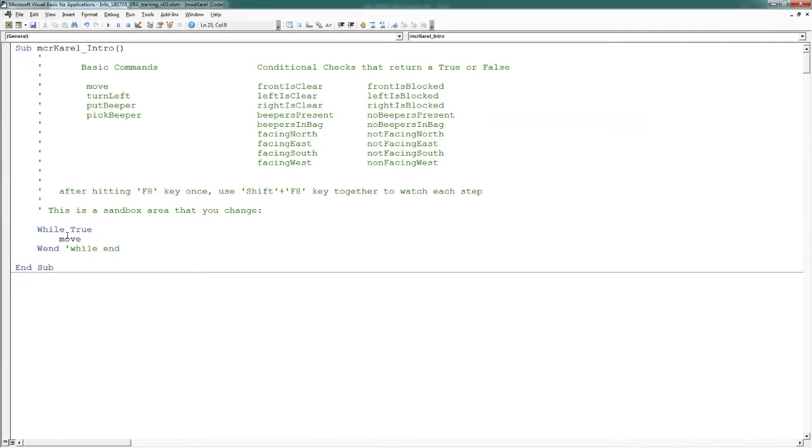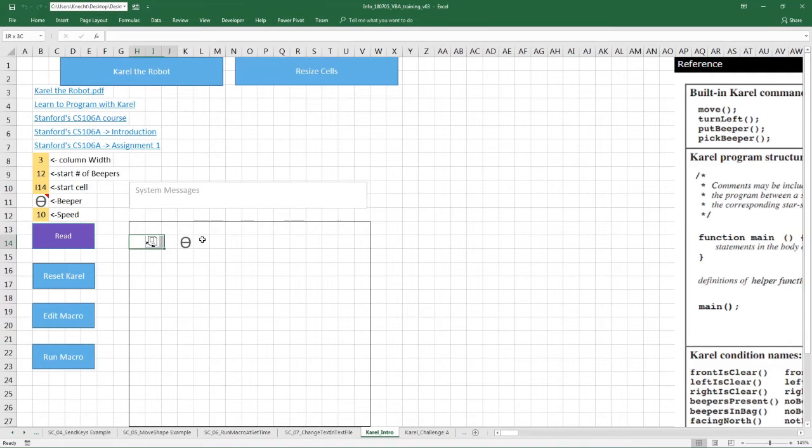This is an infinite loop, so I need a conditional check that returns true or false. So I'm going to say while front is clear, move. And that's going to be the while loop. So while he moves, front won't be clear when he hits this wall. If he goes over this beeper, it's on the ground. In a 2D world, that does not obstruct his movement, but a wall does. So we'll say reset Karel, run. And he stops because front is not clear, which is front is clear is false.